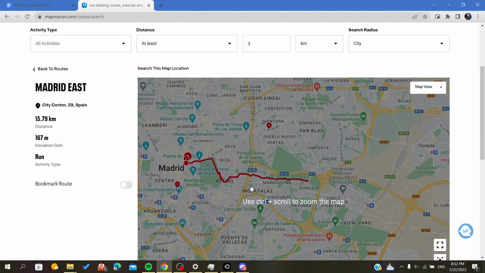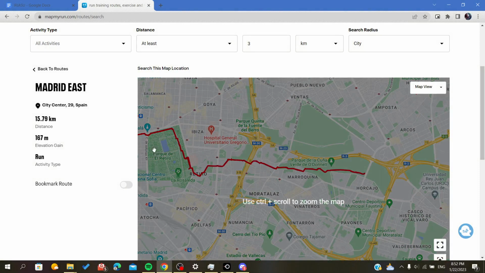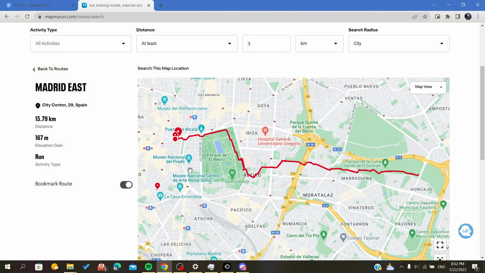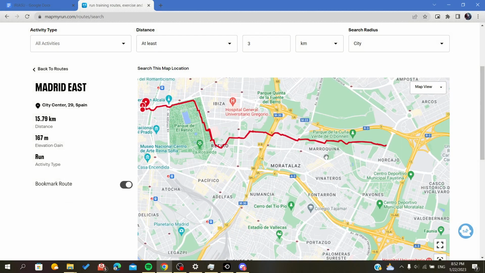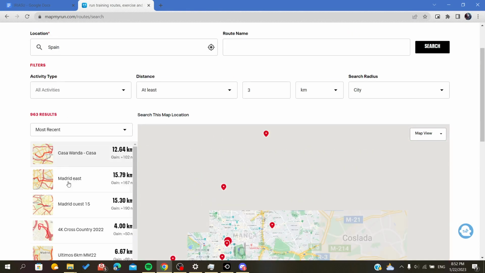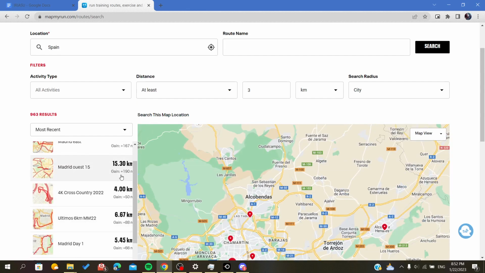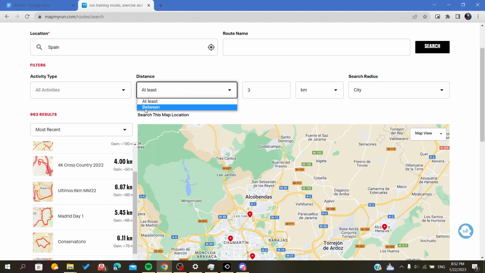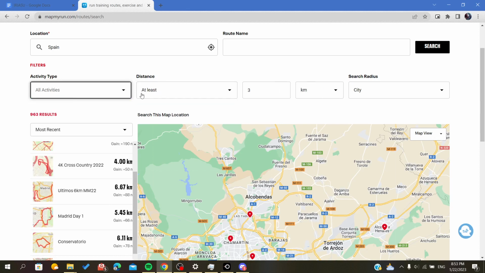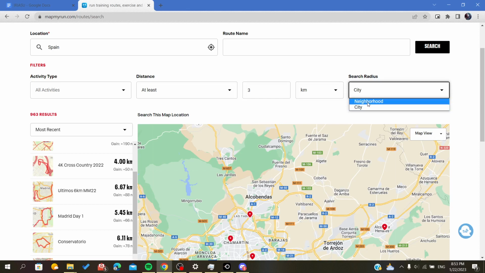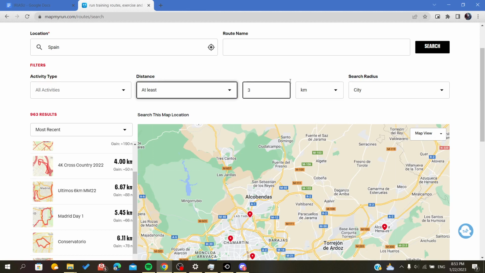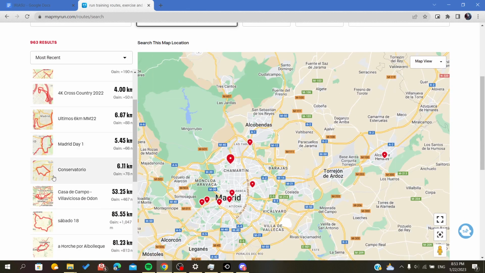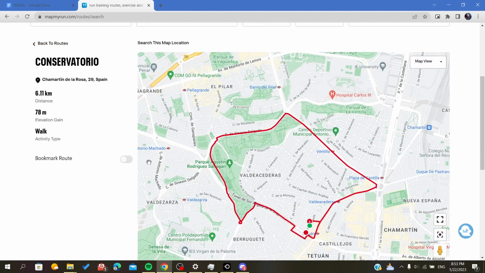So as you can see, this is another route that I found, or you can go back to the other routes and you can see here all the distance of the routes. And for example, you can also filter distance or add your own filters. For example, search radius, make it city or the neighborhood. The distance can be between an interval of distance.